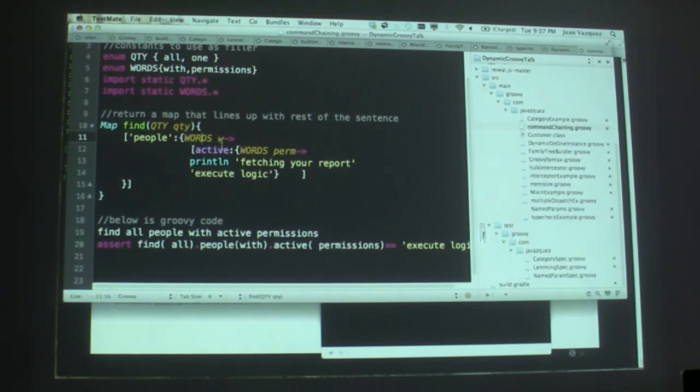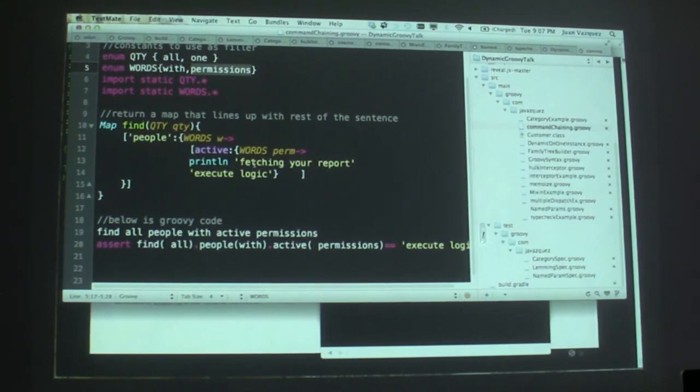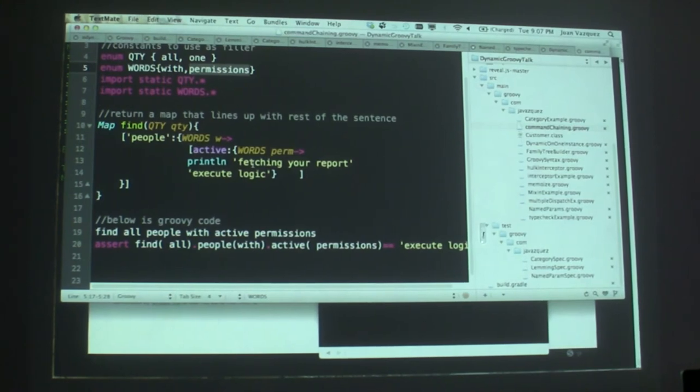Active is right here. Active takes words. So permission is one of those words. And then that's the end of the chain. So I'm just going to println fetching your report. It could be whatever the code is that you wanted for that specific domain language, domain-specific language.